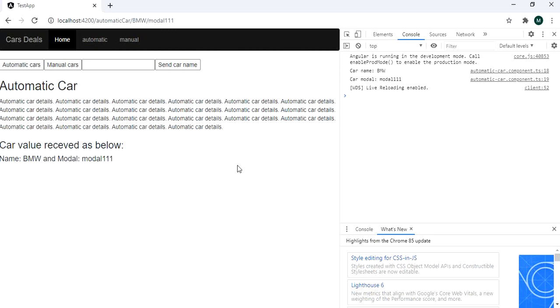So that's all about routing parameter and how we can send the data while navigating from one view to another.